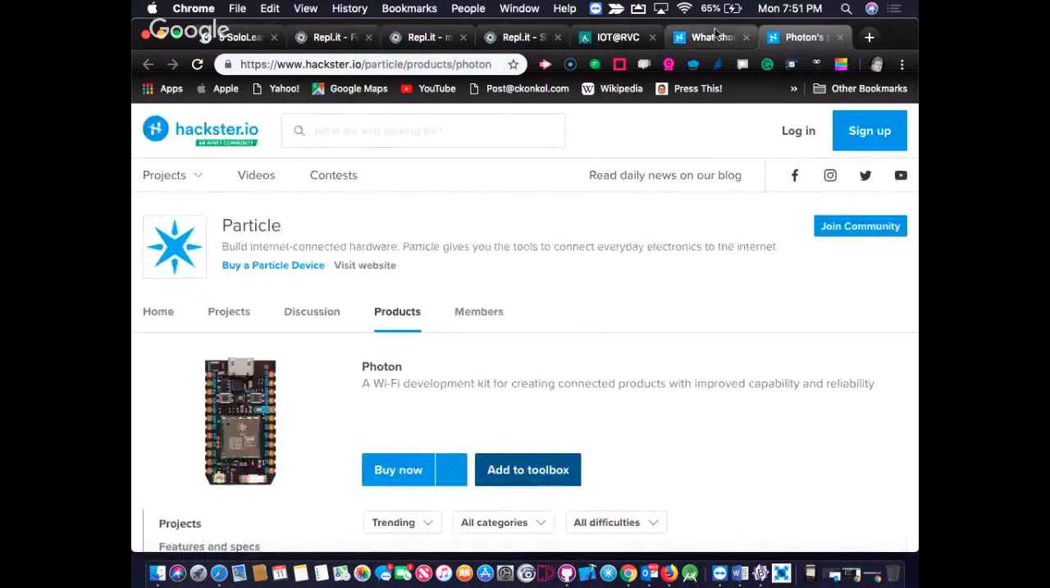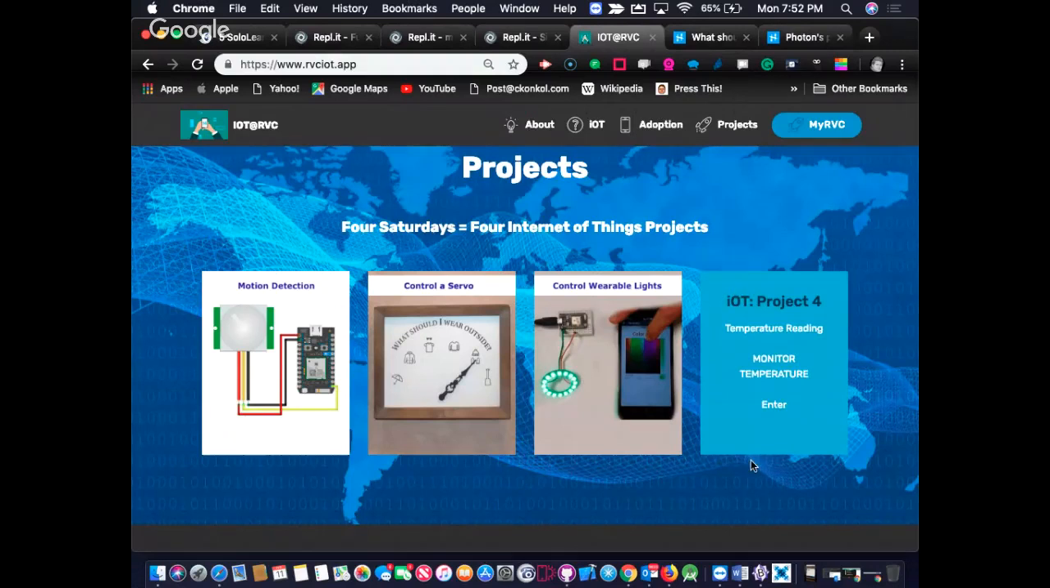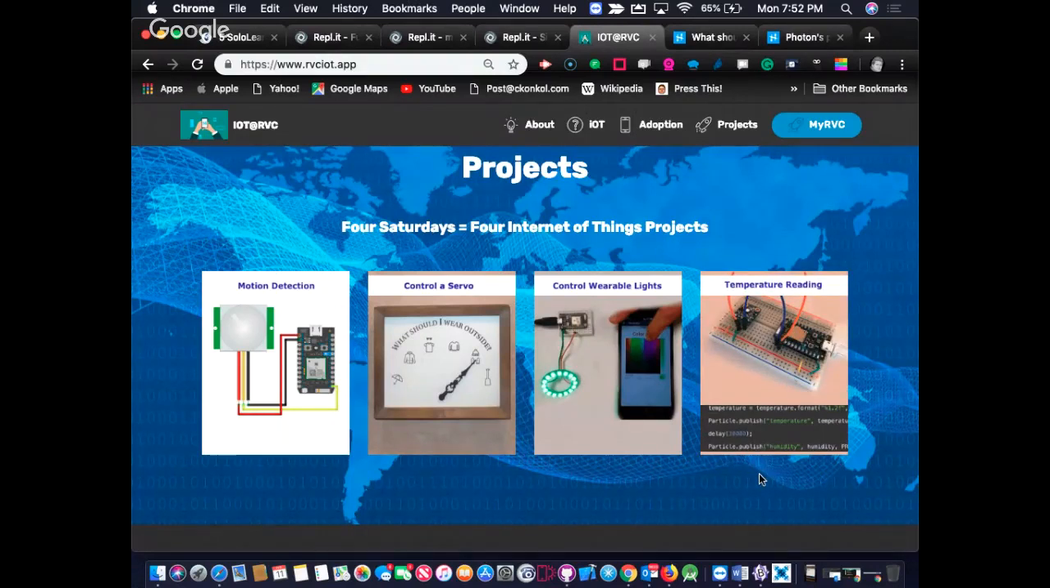And so the 4 projects we'll be doing: motion detection, control servo, wearable, and temperature reading. A popular use for temperature reading is you could have a sensor near a dryer, or maybe a sensor in a refrigerator to make sure the temperature is good if you have a restaurant or even in your home. If it's a dryer sensor, when it gets below a certain temperature, it'll alert you the dryer's done, something like that. So these are 4 popular examples that we'll be doing, 1 project per Saturday.